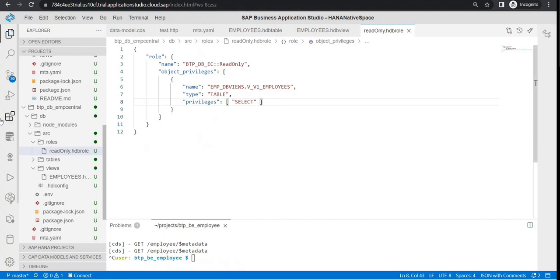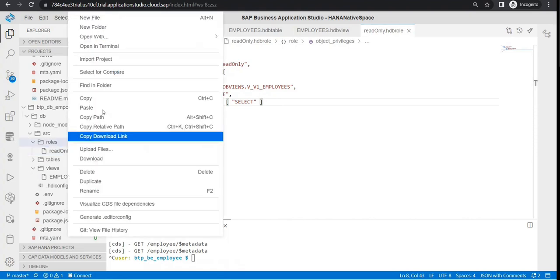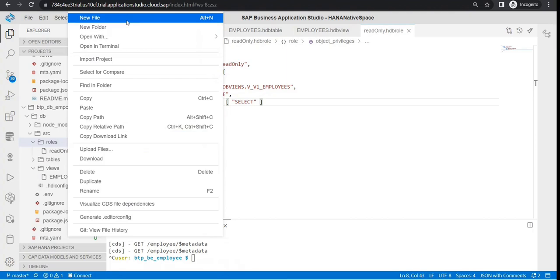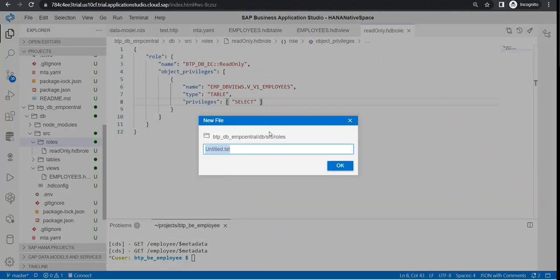Now I should also be able to create a write role as well, where the scope, the capability of the role would be a bit higher. So for example, I want to have a write.hdbrole.